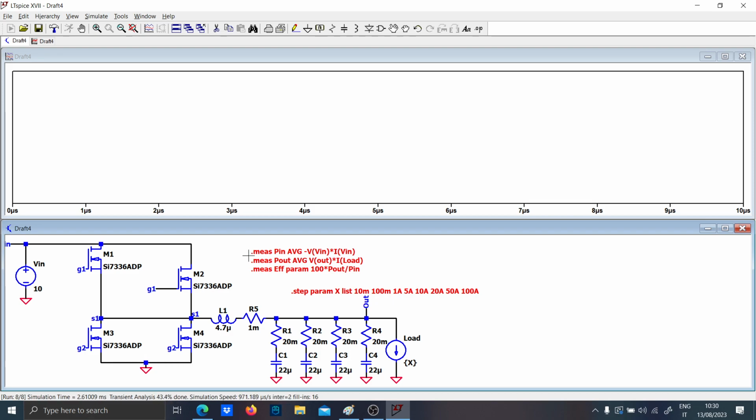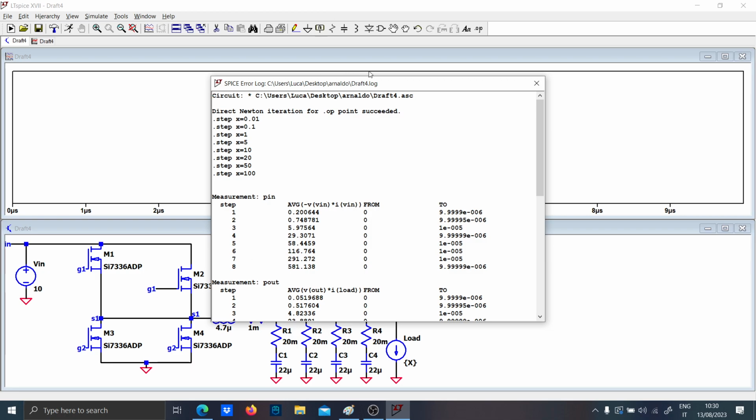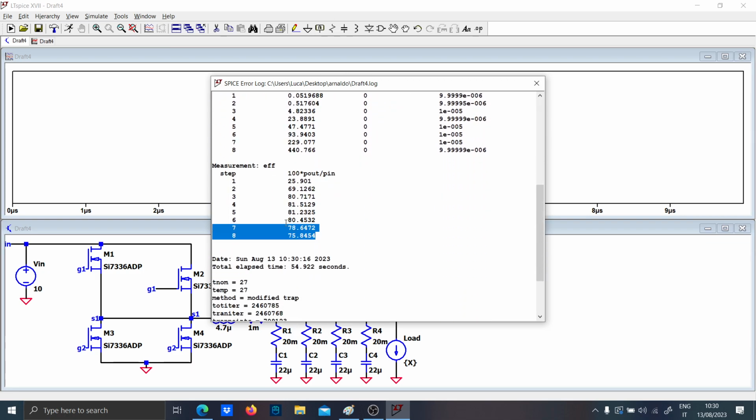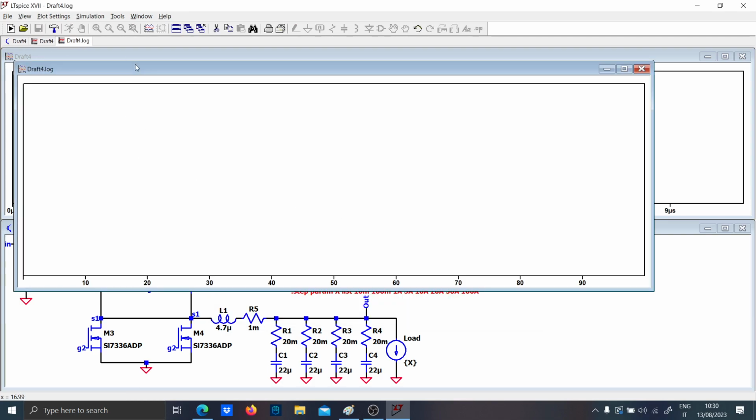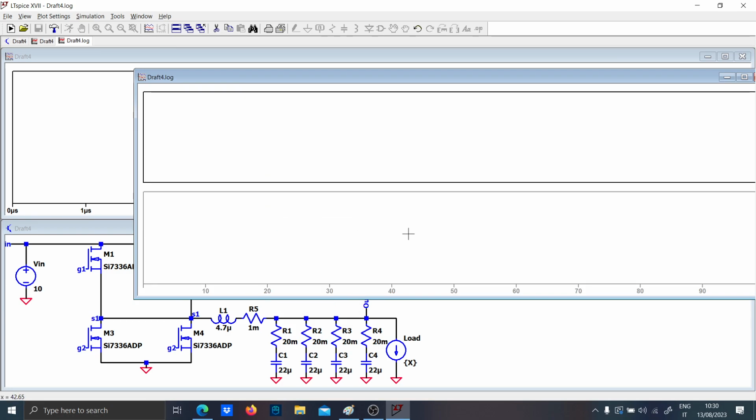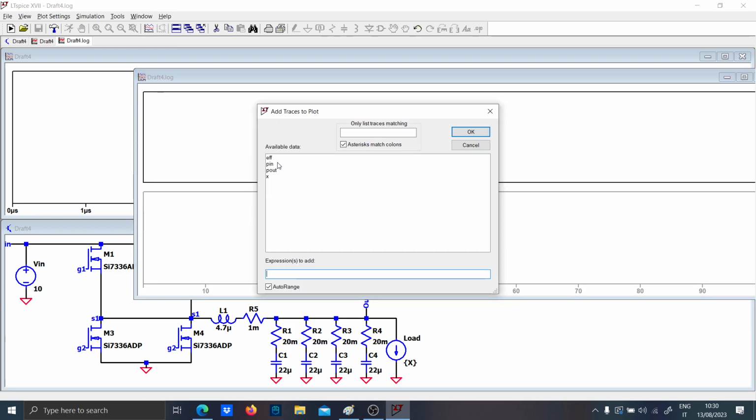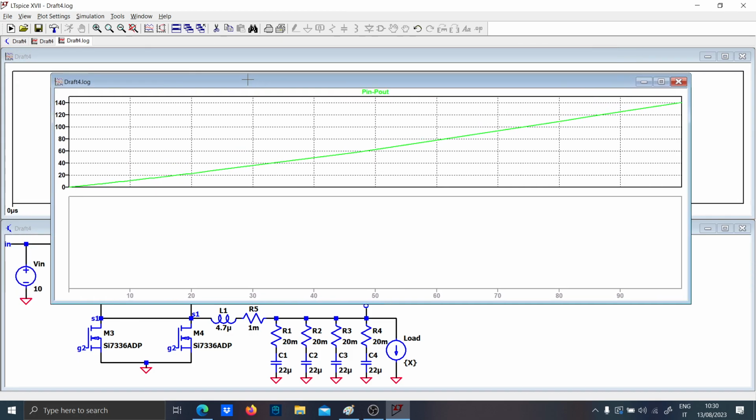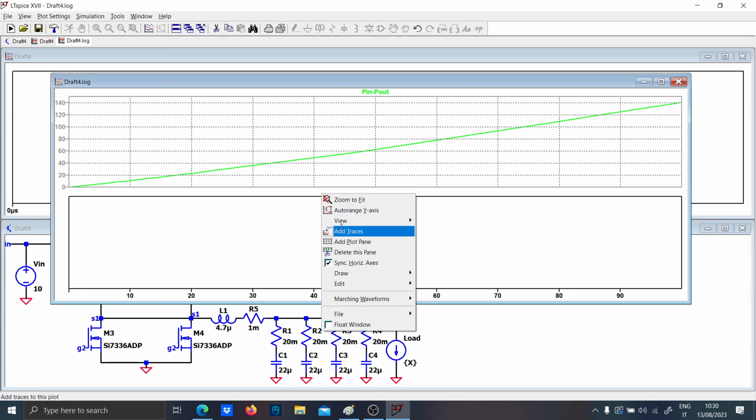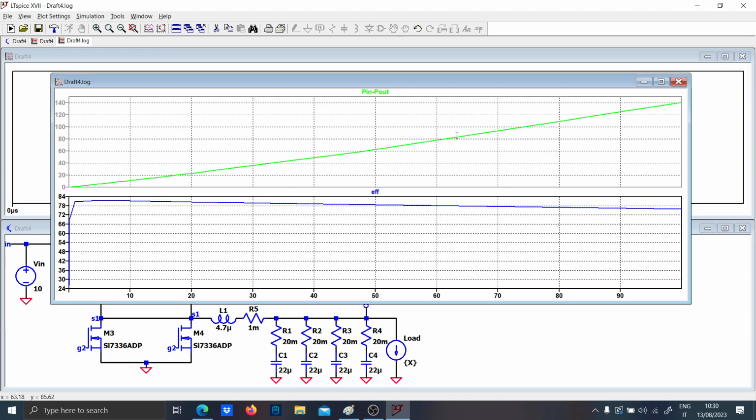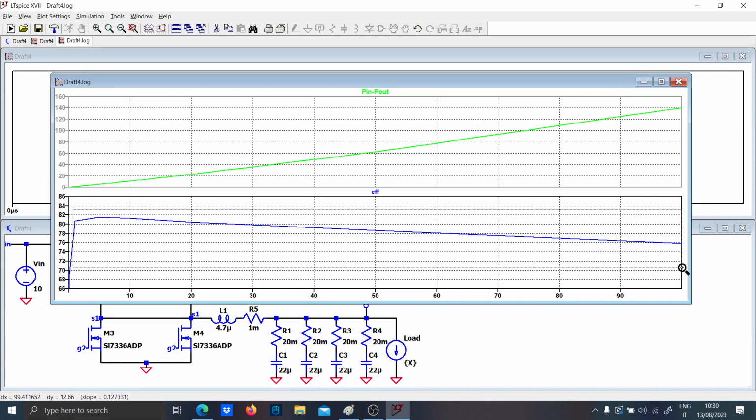So now the simulation has ended. Let's press Ctrl R and see how the simulation is performing. Let us plot these traces. So let's use first P in minus P out, and this is the power loss of the circuit, and the efficiency. And as you can see, the efficiency is like we intended it to be.